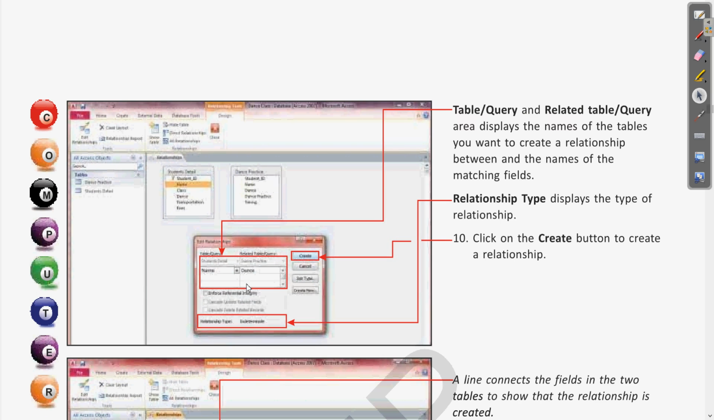So this new window is appearing here. This is the table query and the related table query. In this, whatever field we have chosen, you can choose those fields, that is the primary key or the foreign key. And then also there is a relationship type. At the bottom we can see the relationship type. So click on the create button to create a relationship with that.